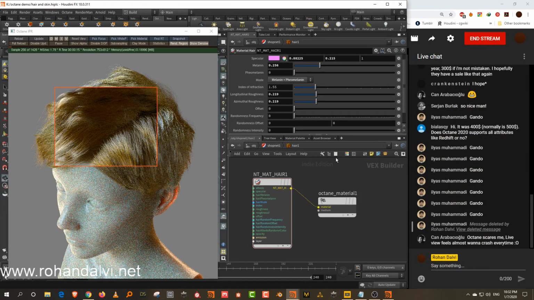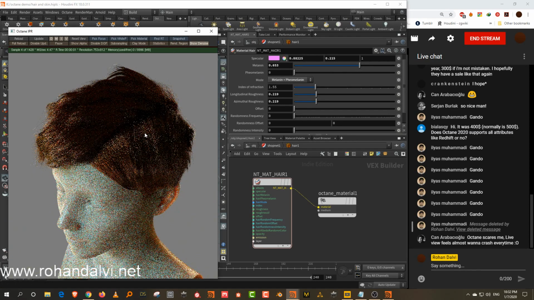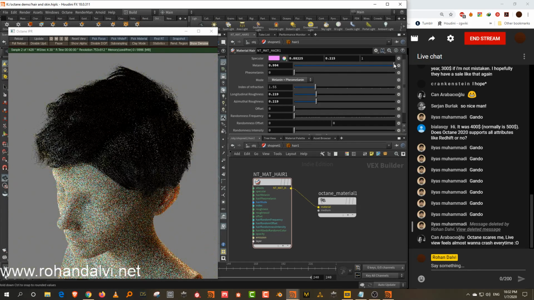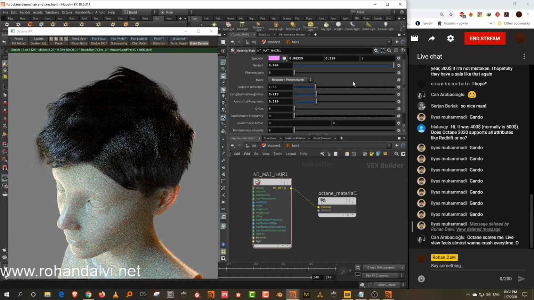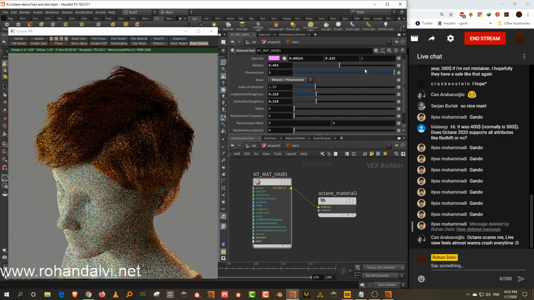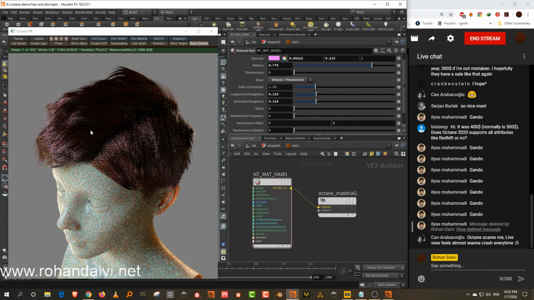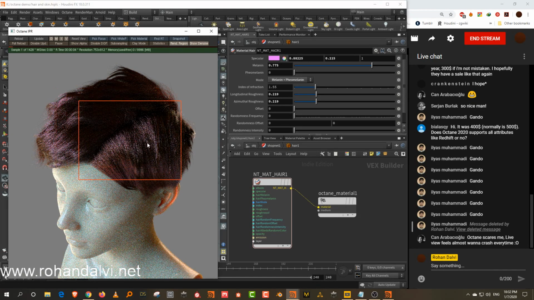It hasn't crashed on me as yet. Okay, so as we go up higher, there you go. That looks better. And you can go all the way to 1 and it will become black. And then if you come somewhere in the middle and you start increasing the pheomelanin, it will become reddish. So this is at 0, and this is at 1. You can see it become reddish.